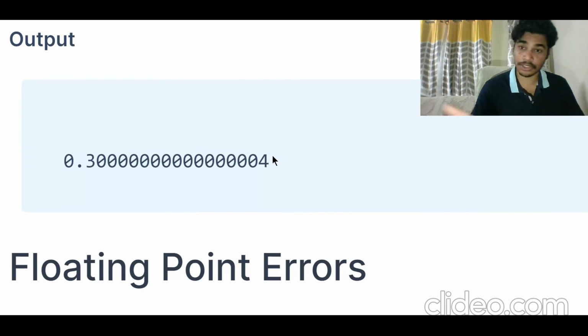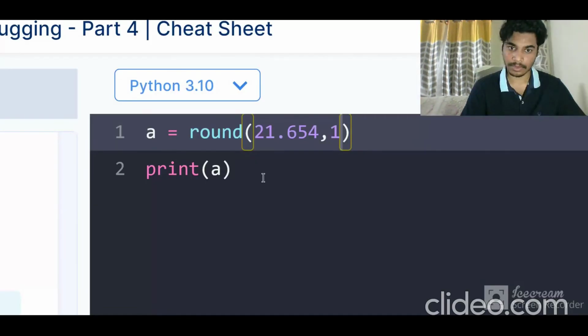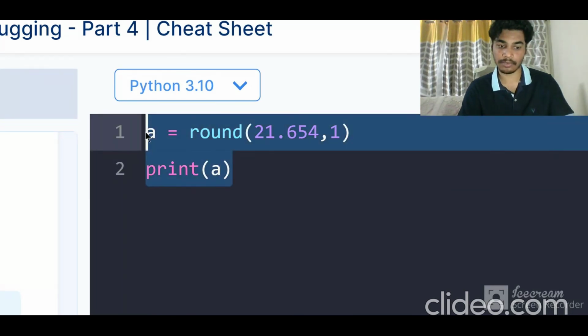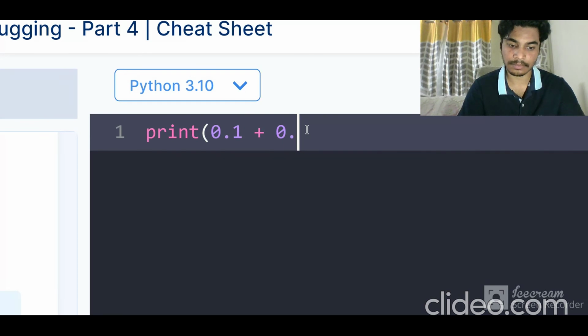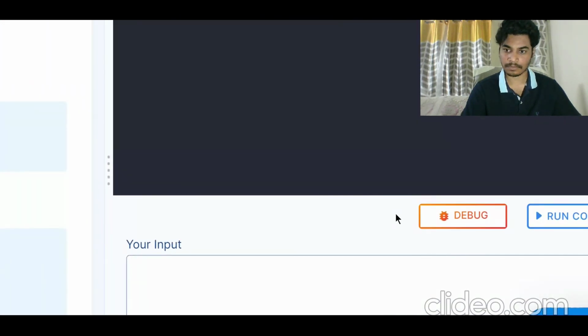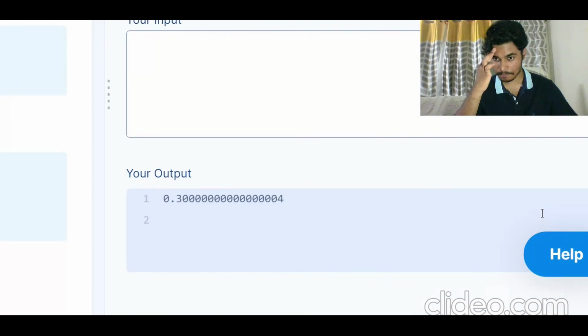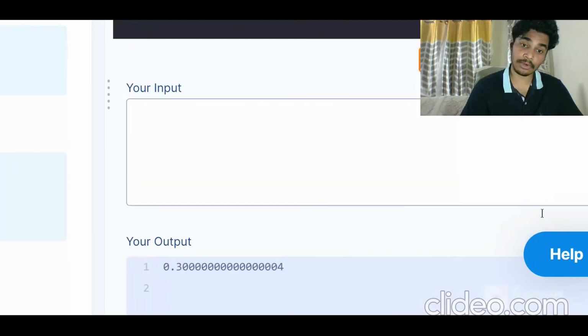So let's go and check it out in the code playground. I'm just clearing out the code which I have written before. So I'm pasting the code. I'm just going to run the code. So I'm clicking on run. You can check out the output, and you'll be getting this kind of output.